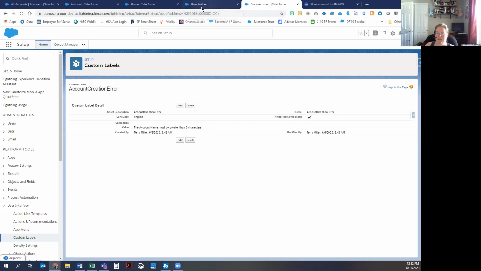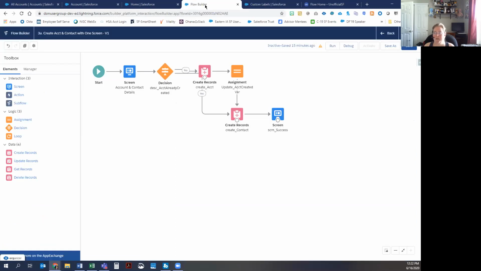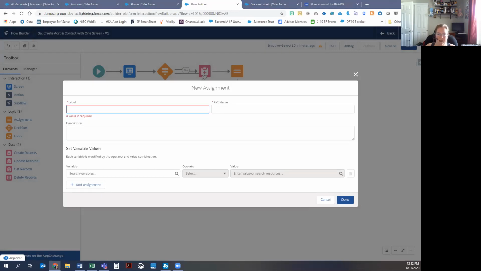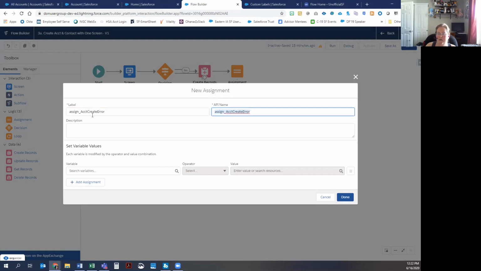So that is the nice thing about being able to use these, is they can also help you if you have any issues, because your validation rules do apply. So what I am going to do is create an assignment, because if we have an issue with the account creation, that's what it's going to be in our scenario. And so now I need to assign that custom label to a variable to display if that is my error. So I'm going to assign account create error.